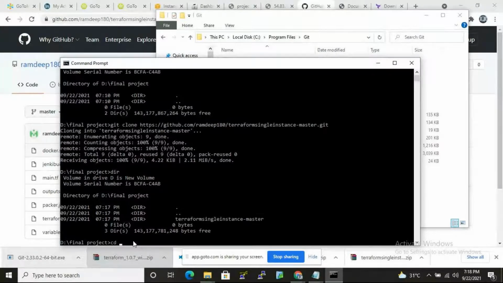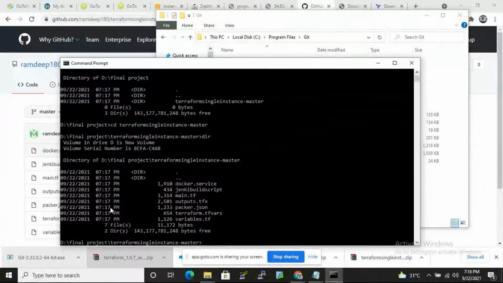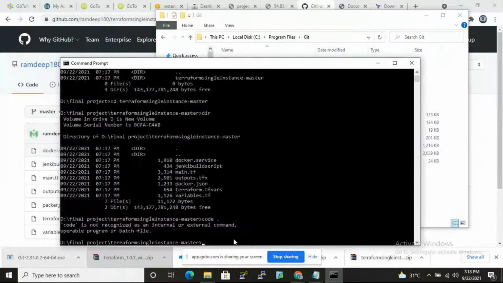cd space, enter again, dir. So in this folder we have so many files: docker, jenkins, script, main, etc. Okay, so the next code space dot and enter. So again we are getting the same error. So wait a minute.